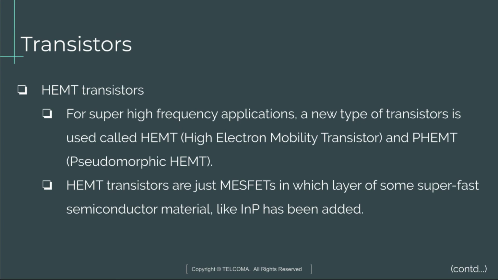Next is HEMT transistors. For super high frequency applications, a new type of transistor is used called HEMT and PHEMT. HEMT transistors are just MESFETs in which a layer of some super fast semiconductor material like InP has been added.